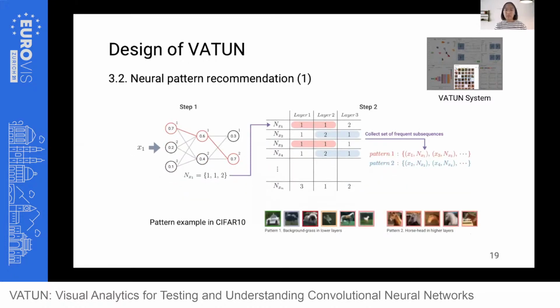These are examples of our neural pattern results in the CIFAR-10 dataset. We pre-compute all neural patterns for the dataset, so the computation time is not required at inference.